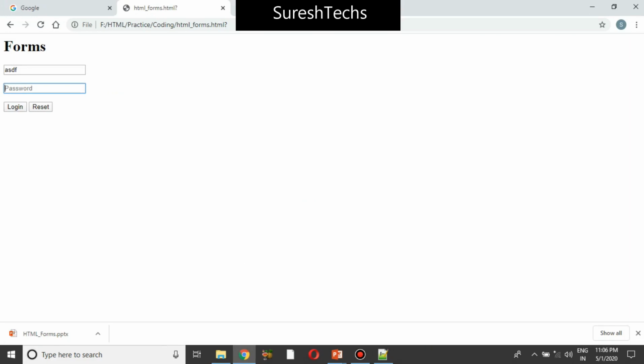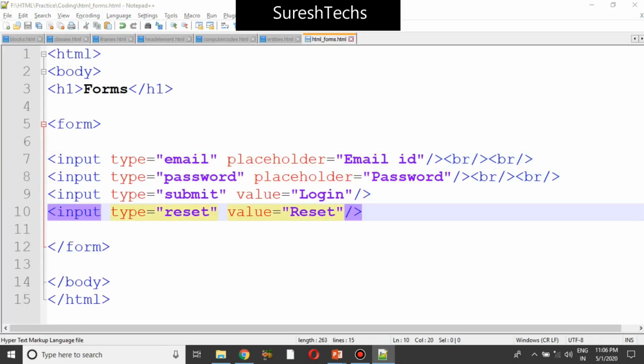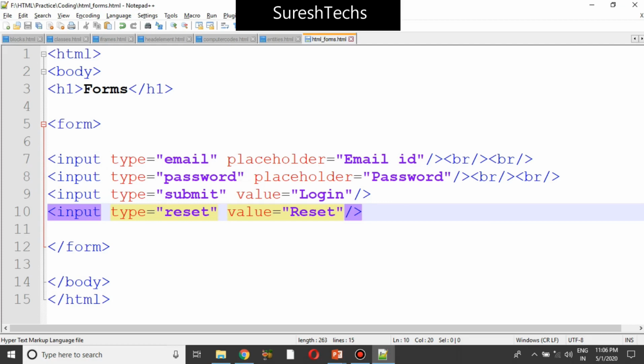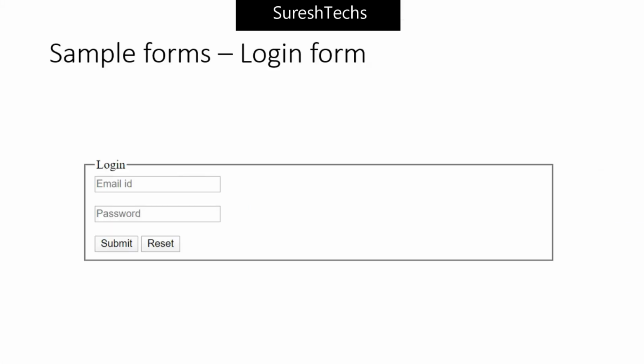Similarly for a password, you need to provide the input type as password. Now if you look at this, I have entered something. When you click on reset, it is going to reset the values, because we have given the input type as reset. That's why it is going to reset all the fields which are part of this form. Now we are done with the email, the password, and submit and reset.